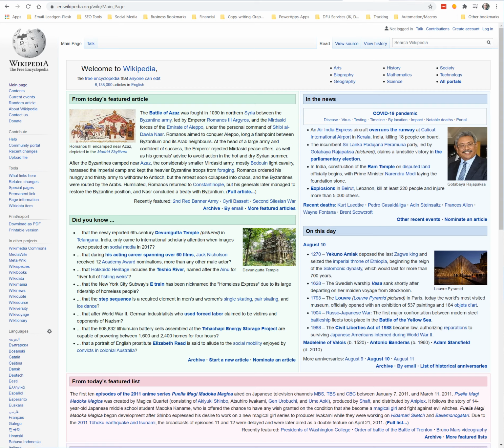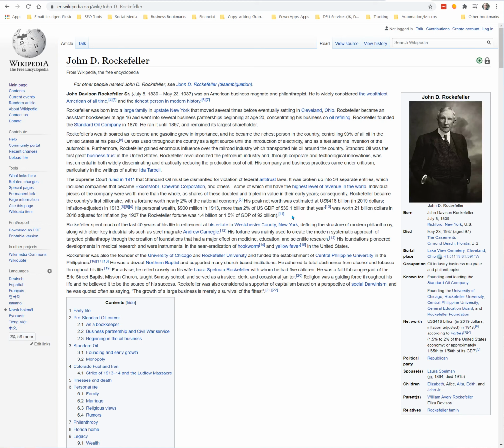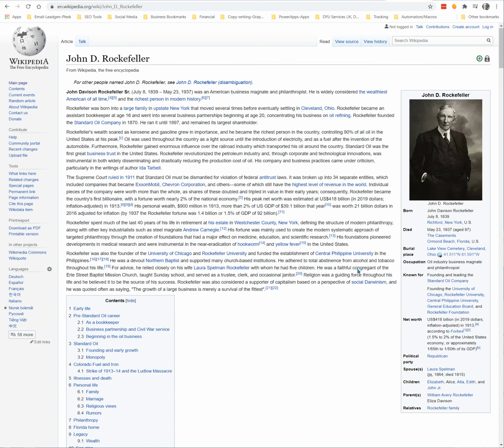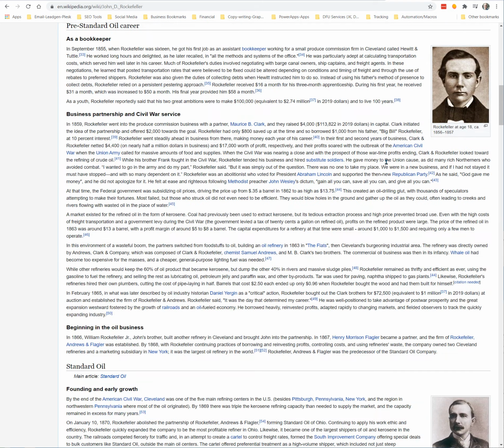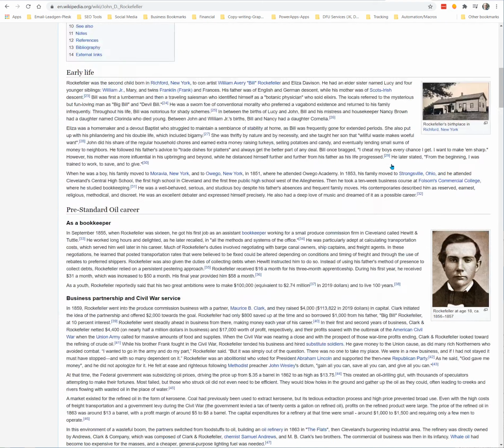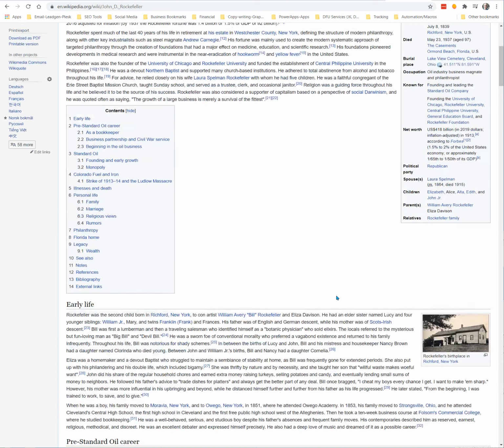Notice how Wikipedia is structured in their articles here. Let's go to the John D. Rockefeller article. Notice how they have tons of text on there. They basically explain everything about John D. Rockefeller, everything about their topic. They'll give a summary at the top, just because that's what most people are interested in.